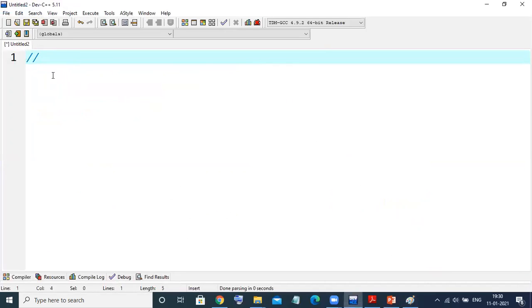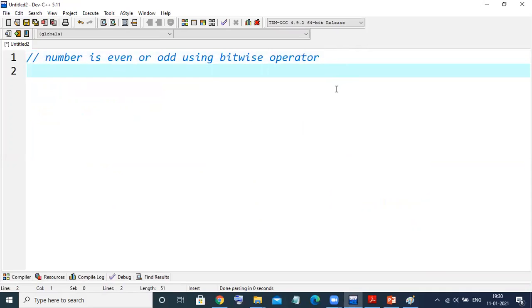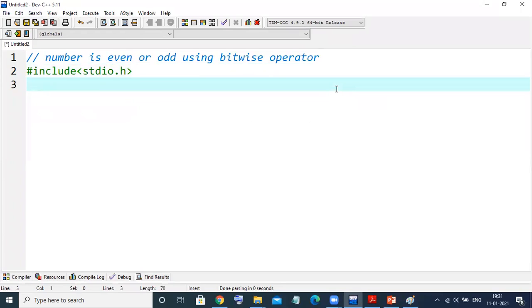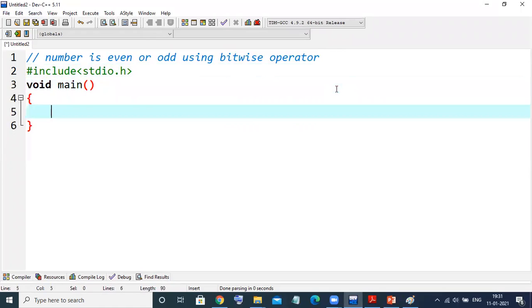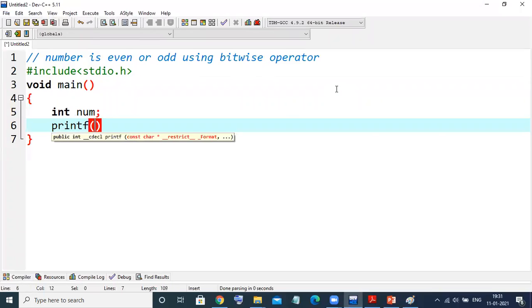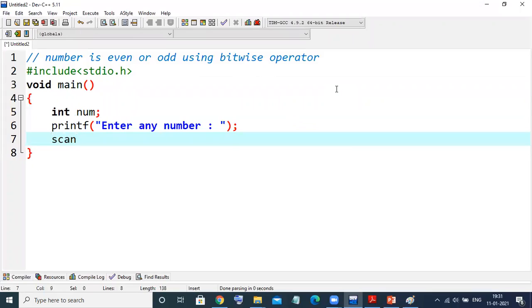Very simple program. Okay, so the program is to find out whether the number is even or odd. Now, #include <stdio.h>, enter, void main, then I'll take some int number and printf, I'll take any number, "enter any number". Okay, I'll scanf "%d" comma address, I'm taking the number.